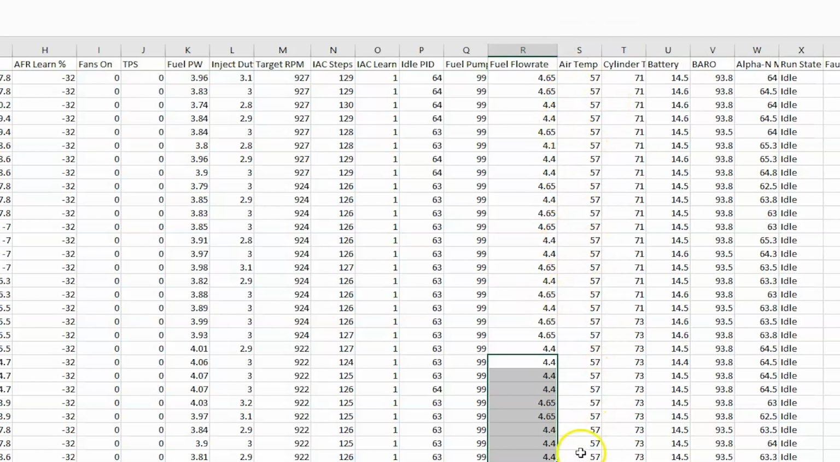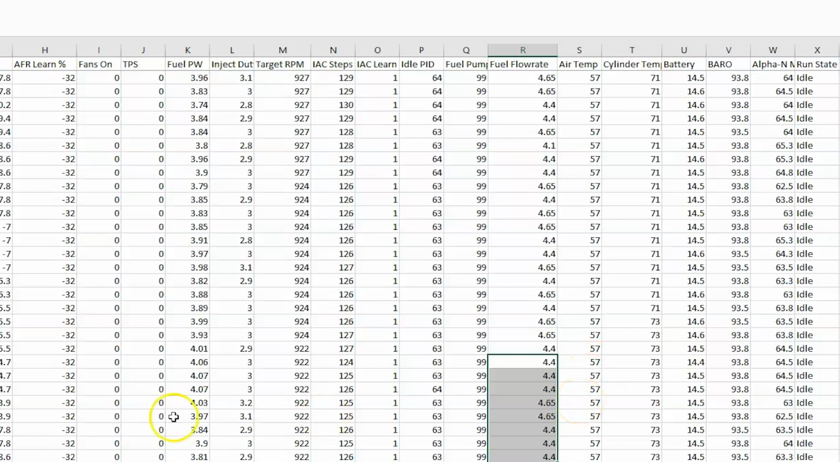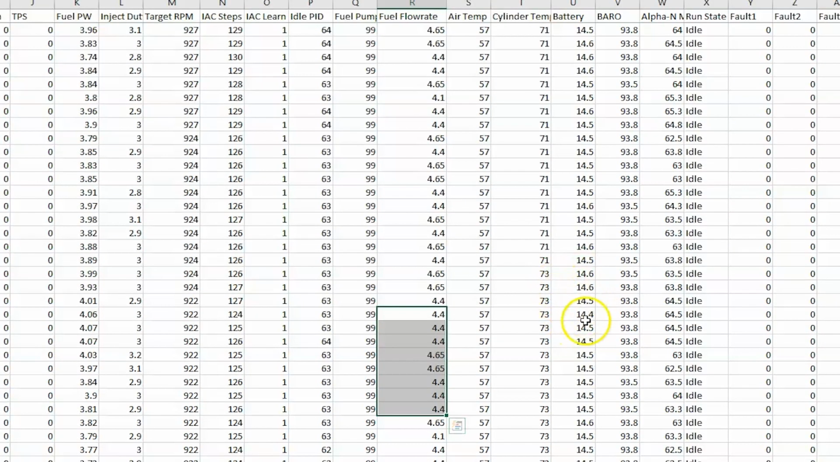And then we have our air temp. Air temp is used along with coolant temp to calculate our cylinder head temp. And then you've got your battery and your baro. Baro is the barometric pressure. That's the computer figuring out what the altitude of the engine is.